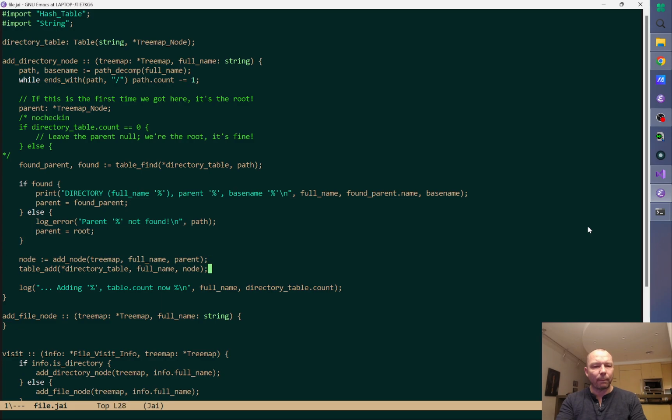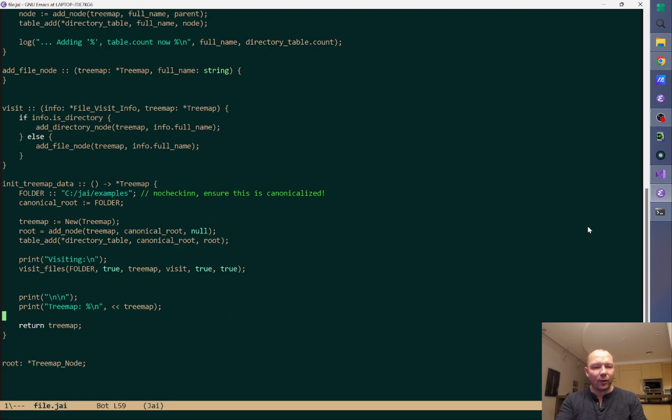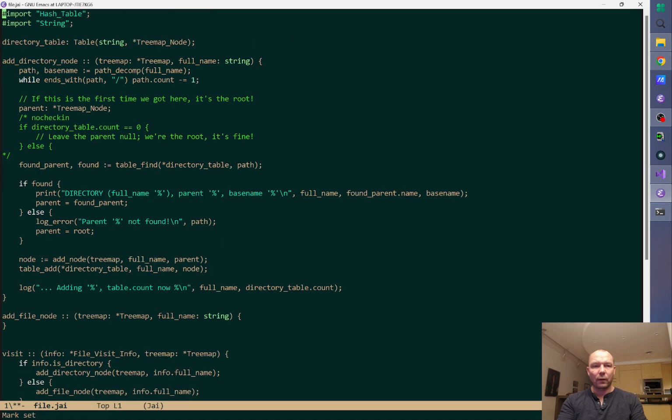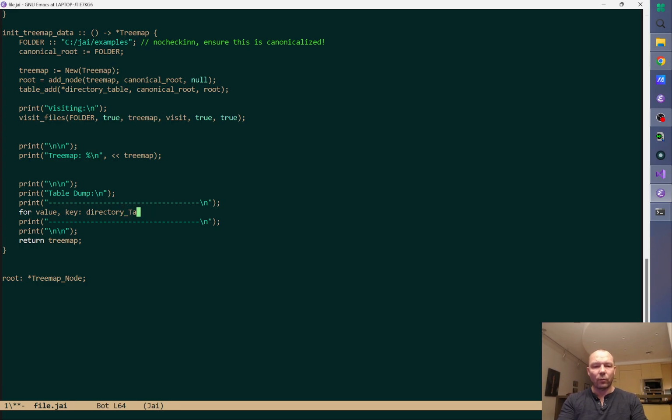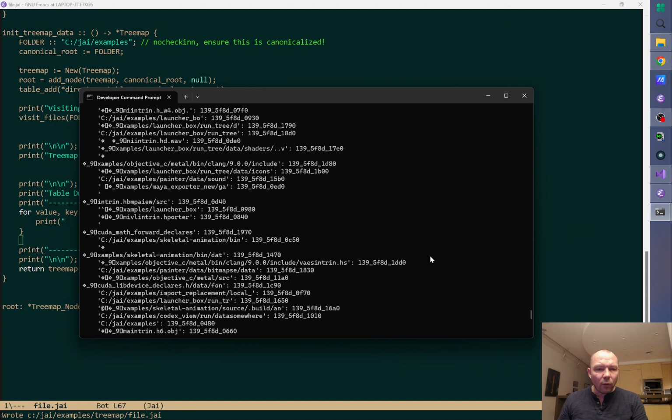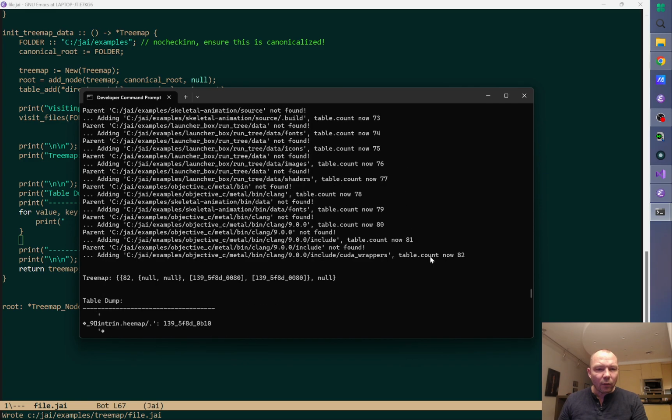Okay, so let's down here. We're going to print table dump, for value key, directory table, key value. All right. What's up? Okay, our strings are all messed up, is what's happening.